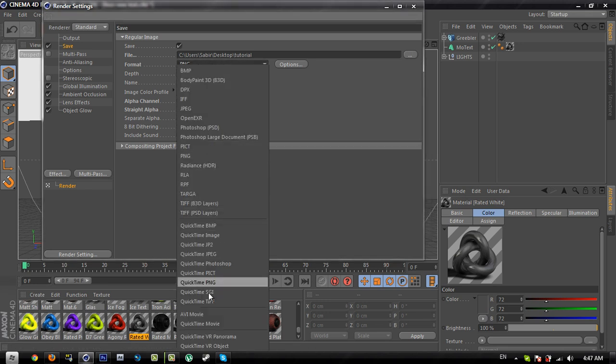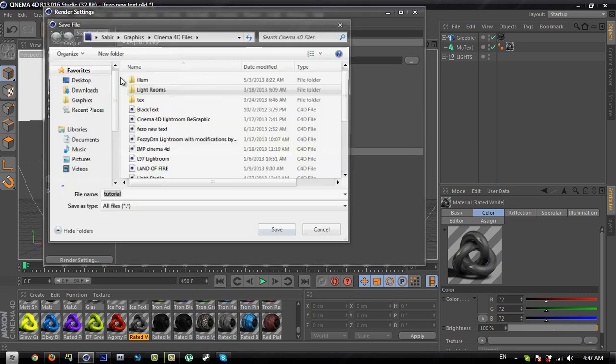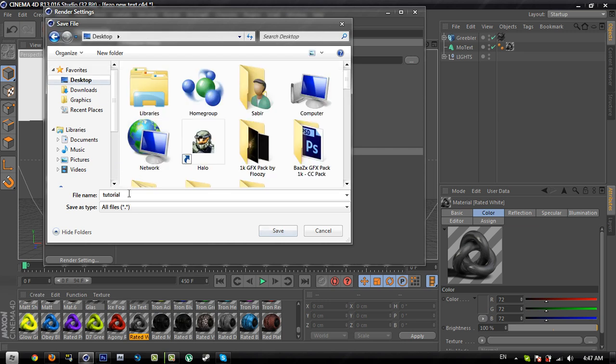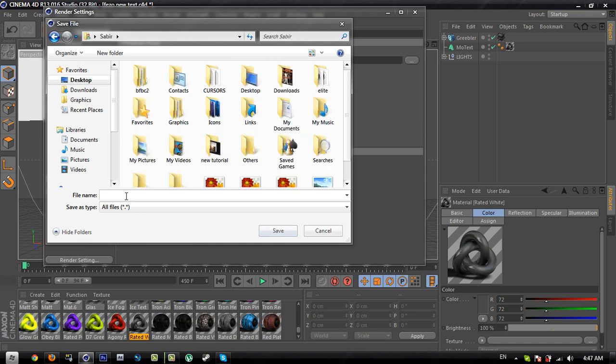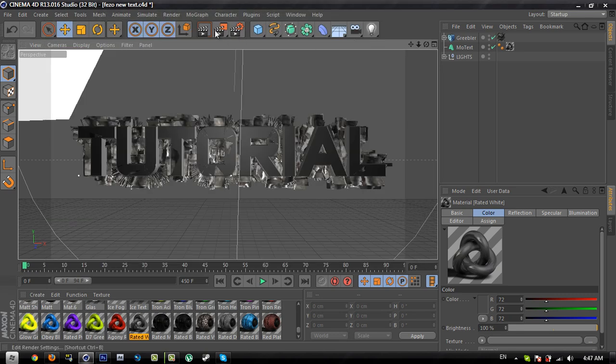So go to and select PNG right there. Go and save your text, whatever you want. I'm gonna save my folder, name it tutorial, unbroken text, save, and click this render button.